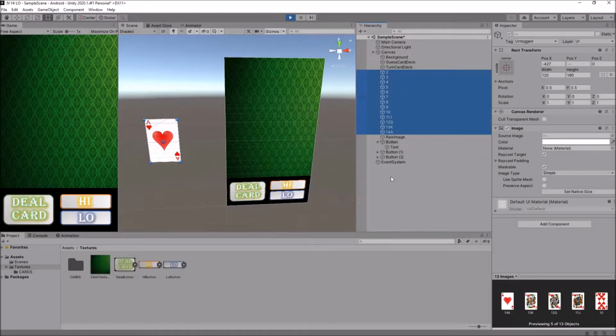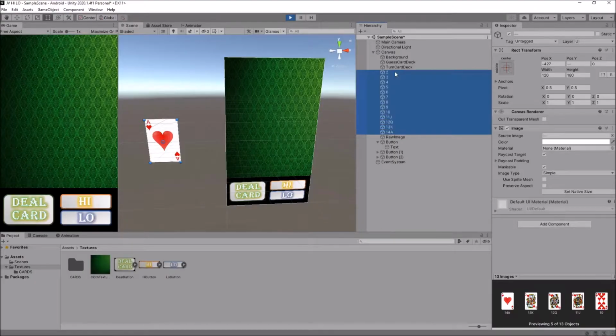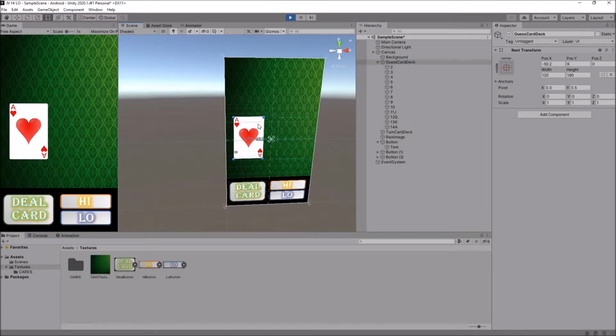But actually, now I think about it, what I think might be better is if we set this guess card deck over here and then place them all in. The reason being is because when I think about it slowly and methodically, we don't then need to move everything all back to the same position. So if we select all of our cards and place them inside guess card deck, when we move guess card deck, we'll be able to move everything together rather than individually.